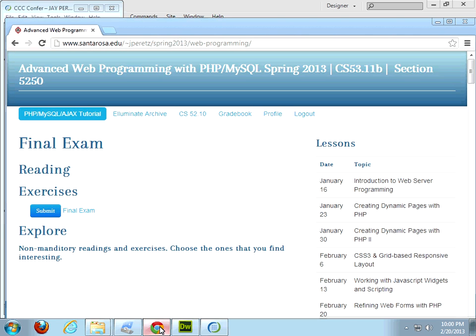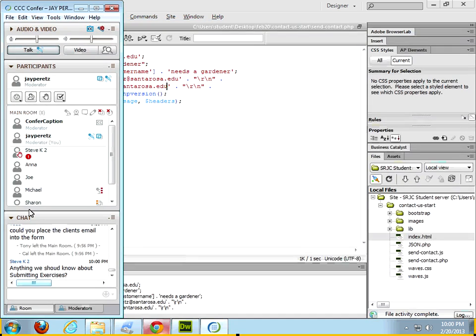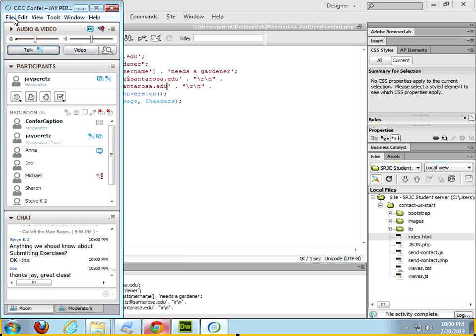So I am going to pause. Anything else we should know about? The submitting exercise thing is still not working. I'm working on it. So at this point, you do not need to submit exercises yet.